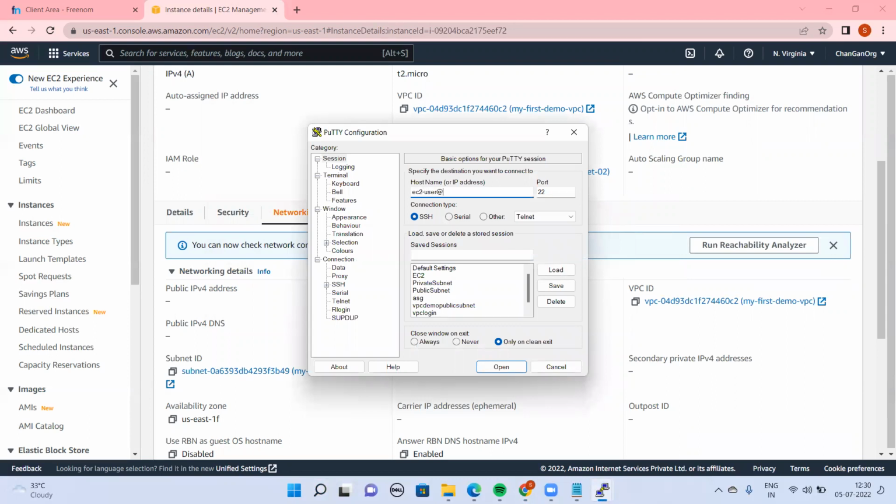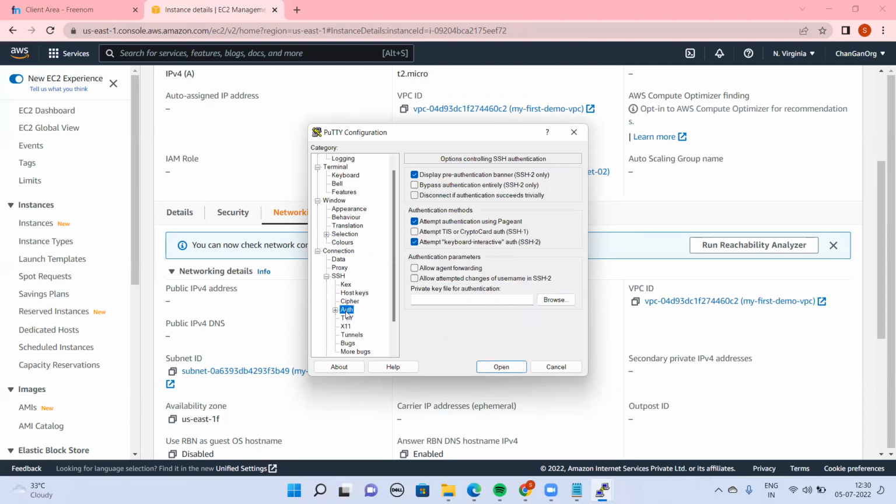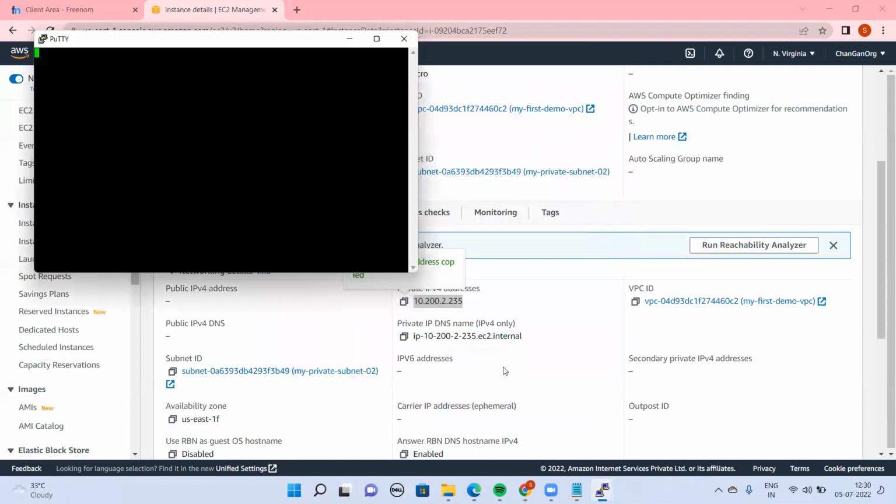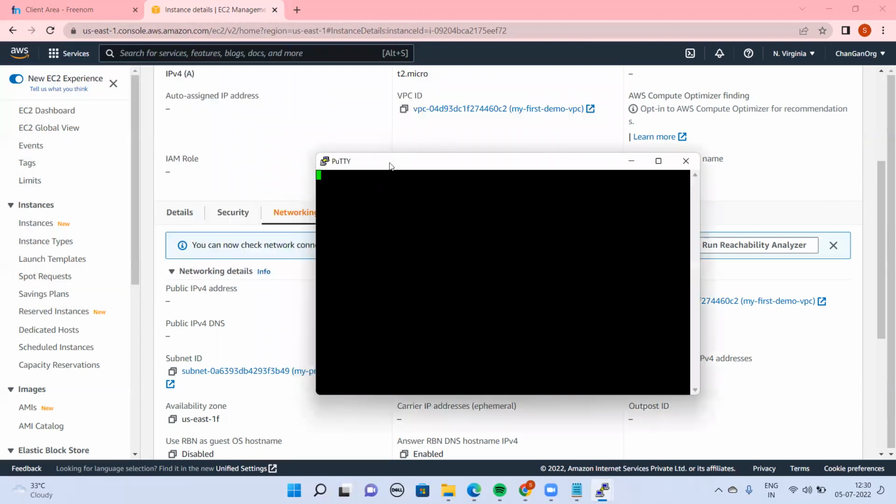The username is ec2-user at the rate, and the session name is VPC demo for private test subnet. Save, and then we go here for the key, which is the VPC private key. And if you try to open it, will it work?